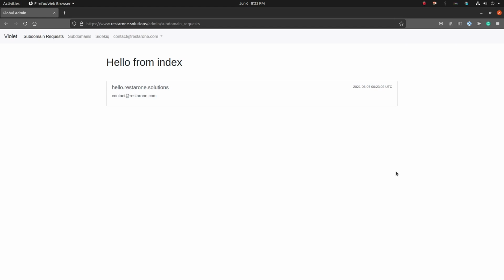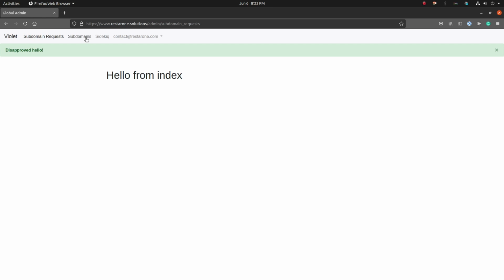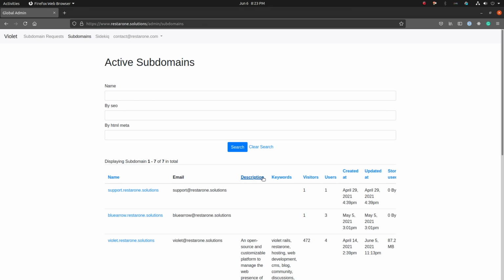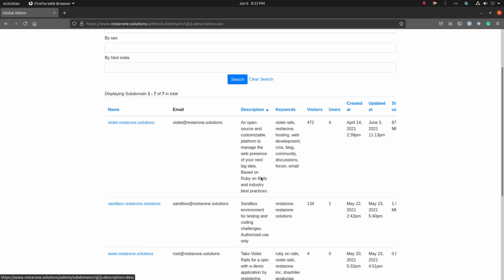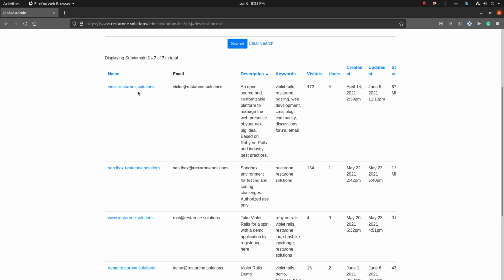Once you deploy Violet Rails and connect it to your web domain, you can create your global admin user from the Rails console and log into the domain admin panel. This is where you, as the domain owner, can manage all the subdomains in your Violet Rails deployment. Each subdomain comes with its own website, blog, forum, and email box.